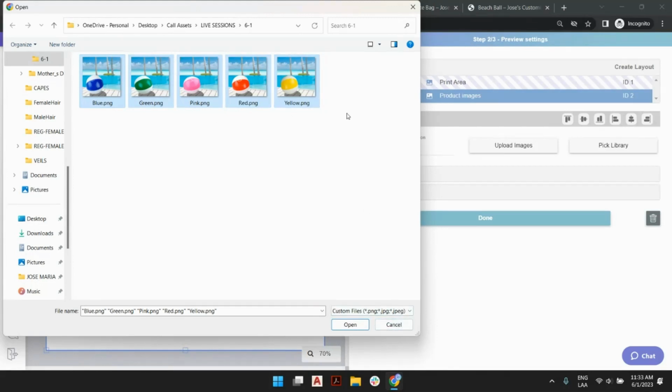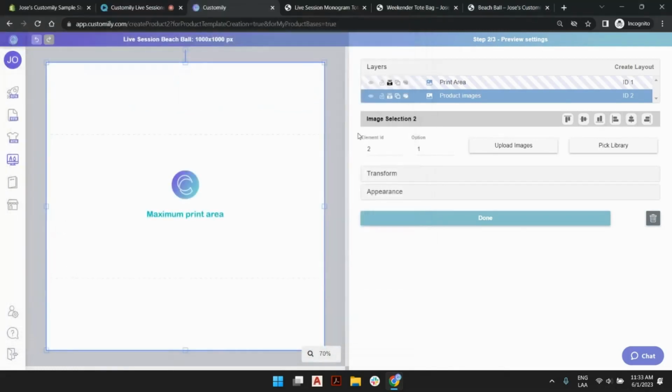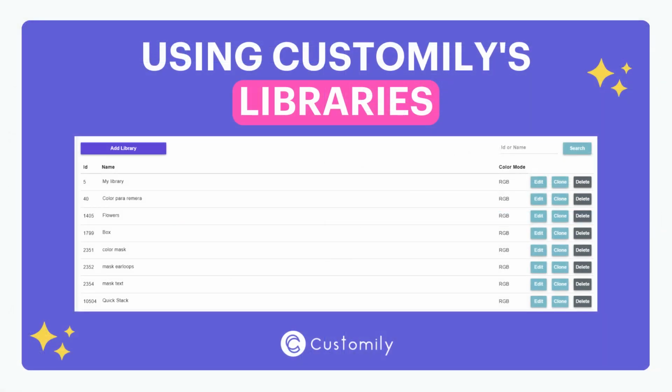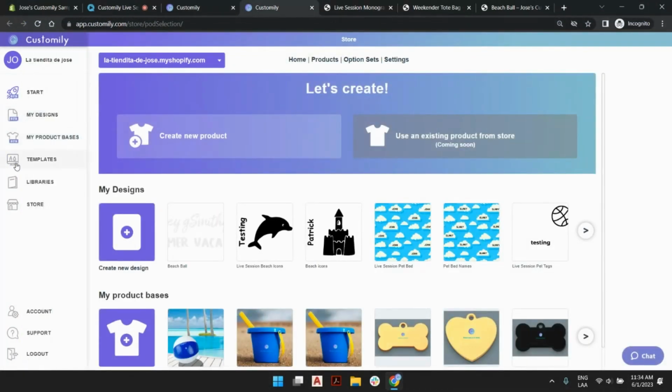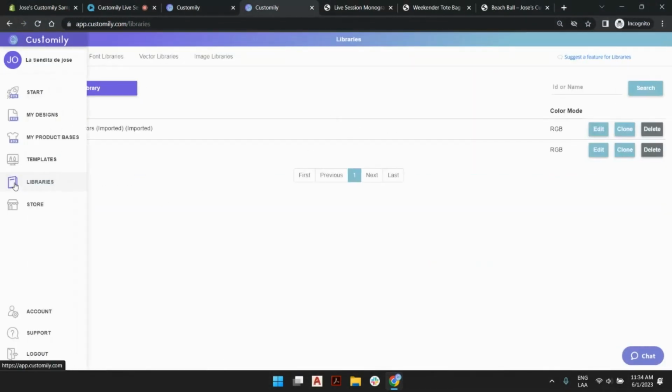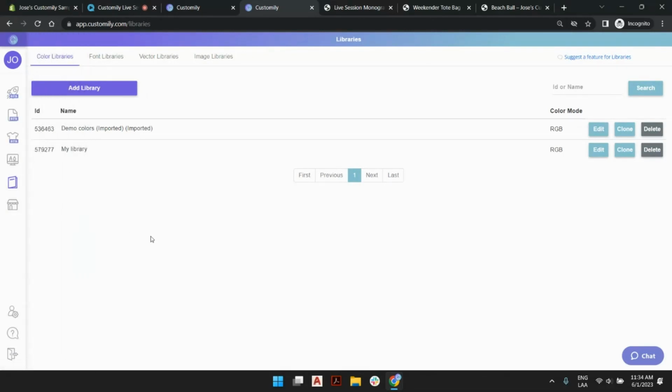Another way to go, and this is very important because later you may want to add more colors, is to, well, cancel this and create a library with those images. And we're going to do that because I want you to see how libraries work. I'm going to open another tab and navigate to libraries. Here you can see that we have color libraries, font libraries, vectors, and image libraries.